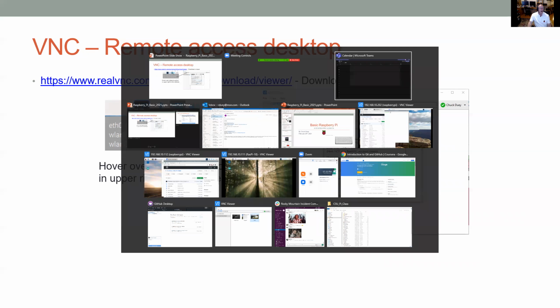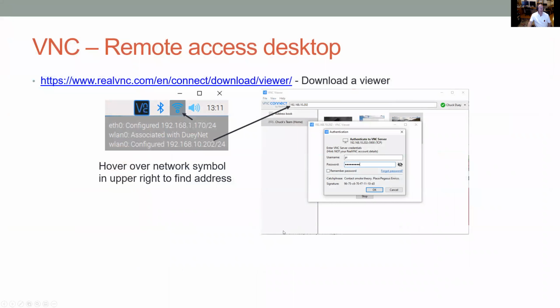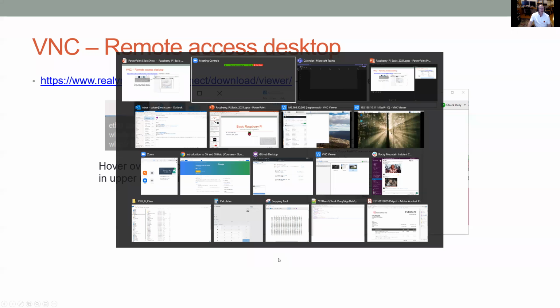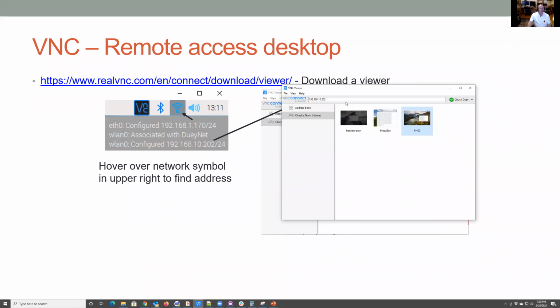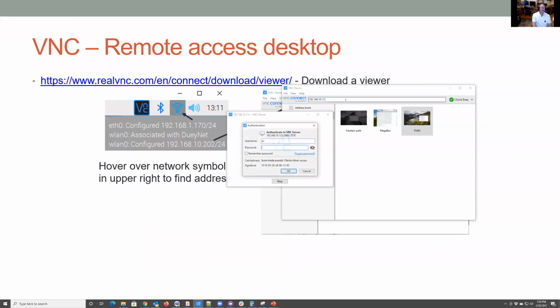So let's see here. That's what I have going on here. This is a VNC on one of the Raspberry Pis. So I'll actually close that one down and go to this dialog. You just put in the address of your Pi and type in the password you set up.